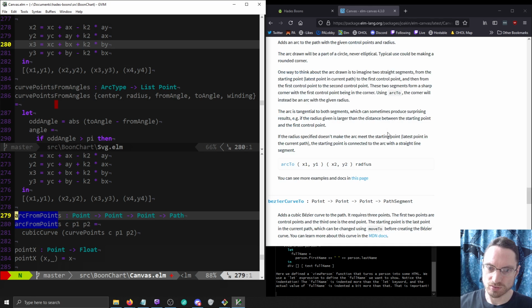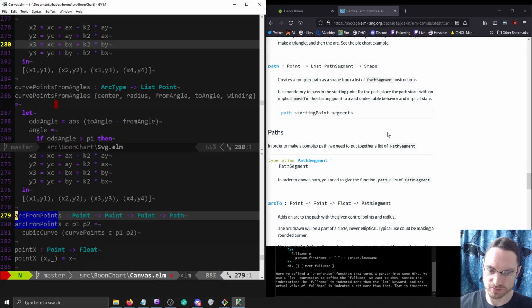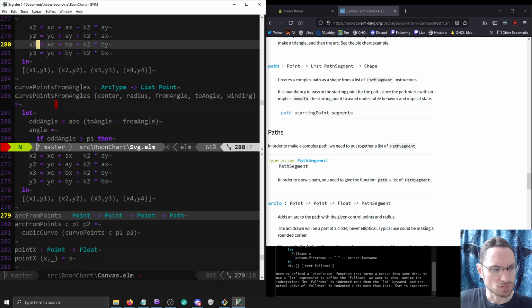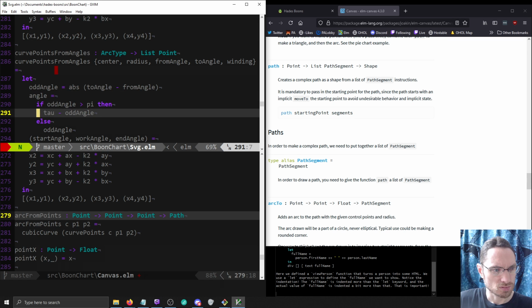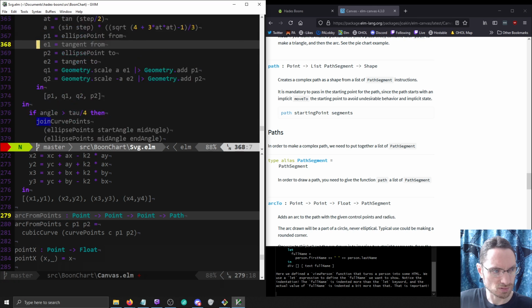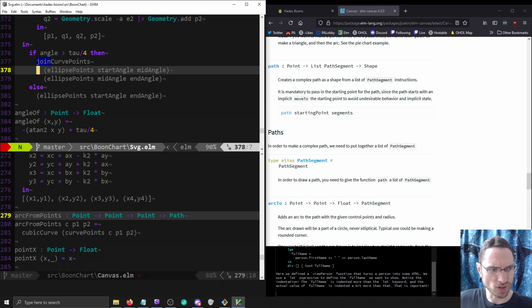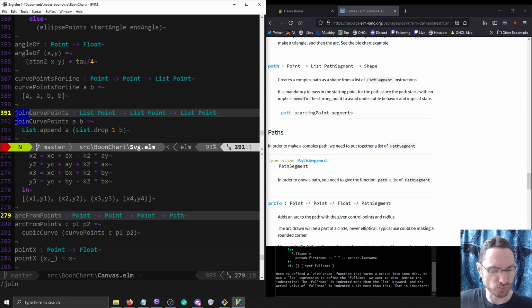Do you have a type? You do have pet type for this. Mandatory to pass the starting point. Implicit move to. Okay. So actually we don't kind of need to do that. Now we had this join thing, but that's from angles, so we don't need that. For elliptic arcs, well, this is the same thing where we have to split large angles, but elliptic isn't supported by this library, so we do have to kind of do that.